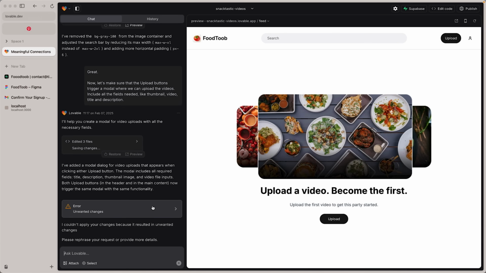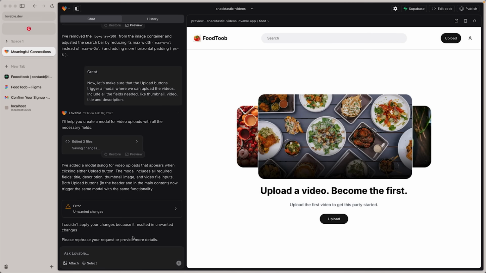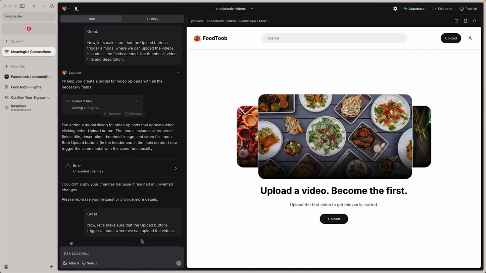Now we got something here saying unwanted changes. So it basically asks me to just ask the same thing again, but in a different way. So let's take what I just wrote and let's say, let's make sure that upload buttons trigger a modal where we can upload the videos. Gonna keep it at that and see what happens.